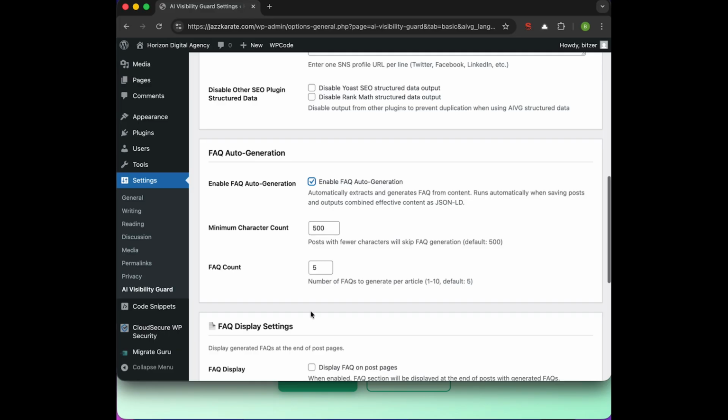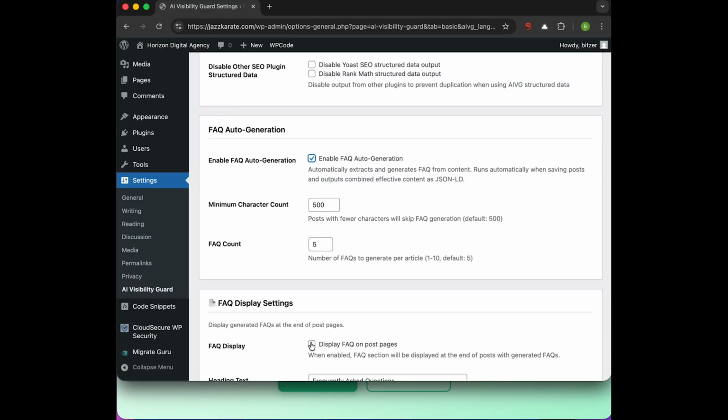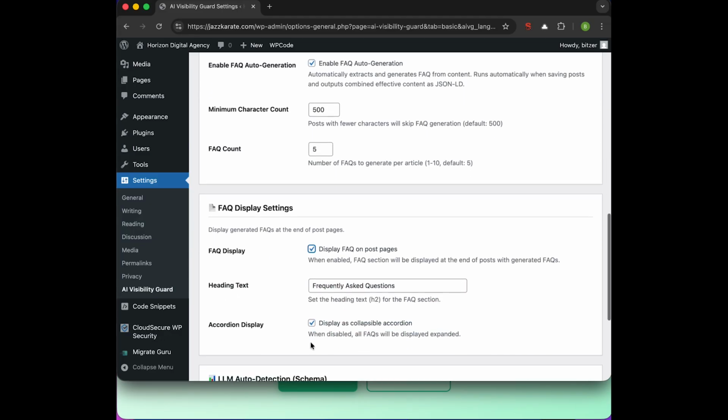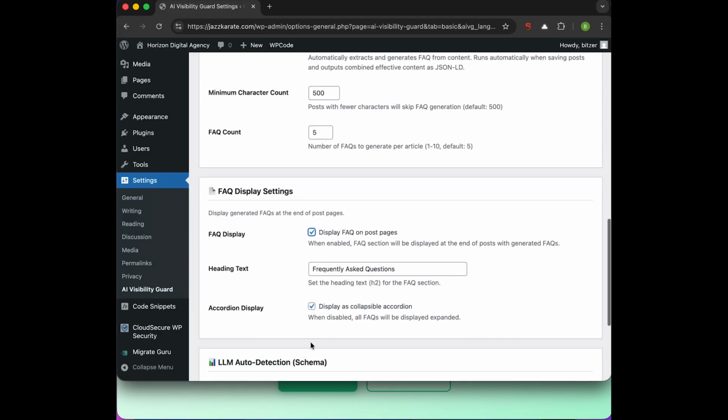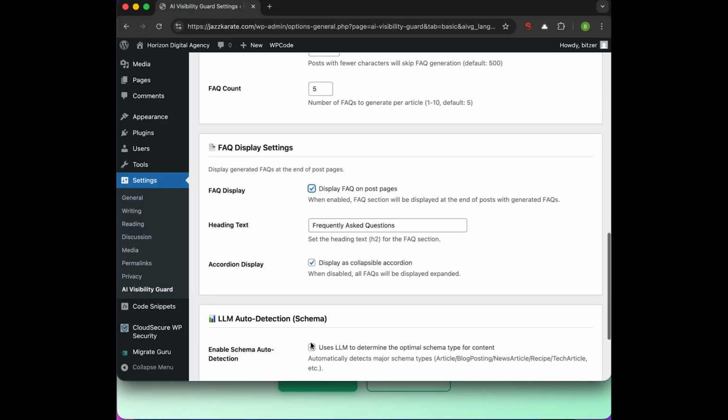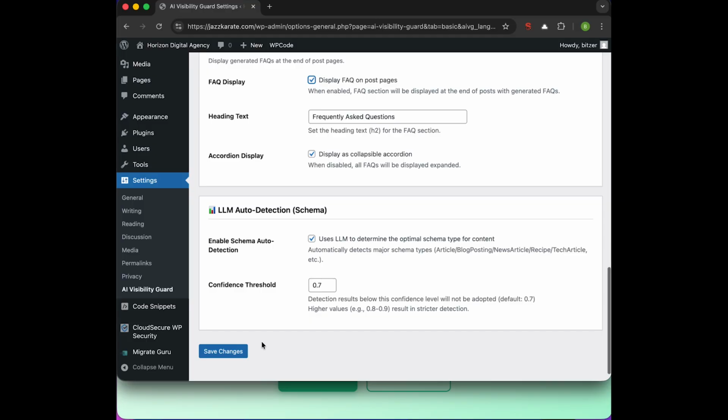If the FAQ generation count is set to 5 but only 4 questions appear, it means only 4 questions met the quality threshold. Also check Display FAQ on post pages. If you forget this, you'll have FAQs in the structured data but not on the page itself, which violates Google's guidelines. Also, the content won't appear in search results unless the text is actually on the page, so unless there are special circumstances, you should keep this checked. After configuring the settings, click Save Changes.